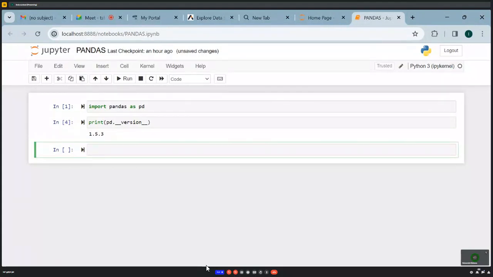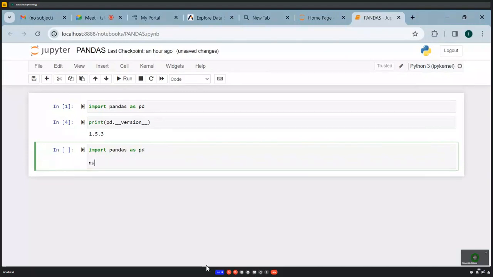A Pandas Series is just like a column in a table. It's a one-dimensional array holding data of any data type. So for example, I can say import pandas as pd. Then you can have something like a list. I can call it numbers. Then I can have 1, 3, and then maybe 7.